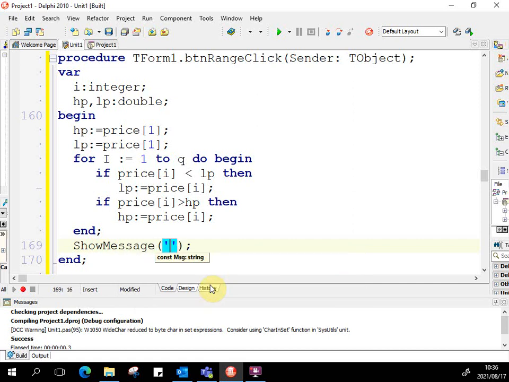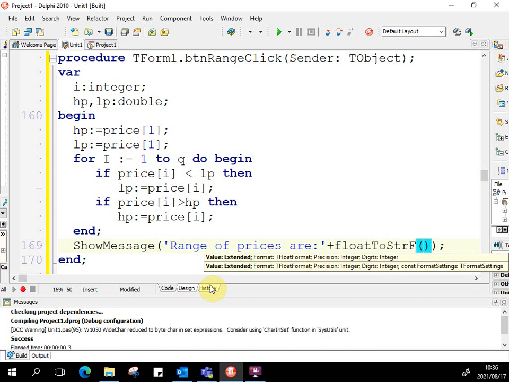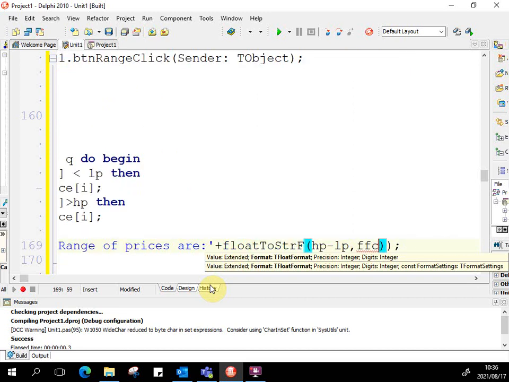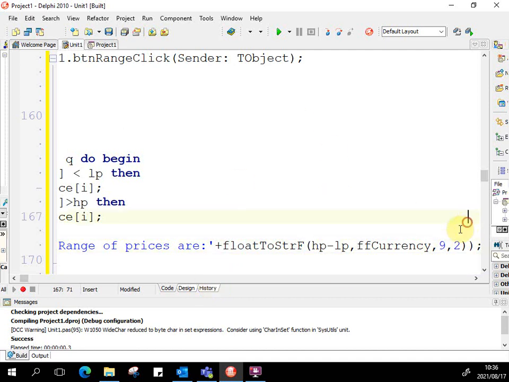Show message again. Let's make it nice. So range of prices are. And then this range, is it currency or not? It's currency. So what do we need? Float to string f. Alright, now what do we want to display? The highest price minus the lowest price. And we want it in currency. Comma 2, comma 9. Always highest minus lowest. Highest, comma lowest. Right, and then this should work.